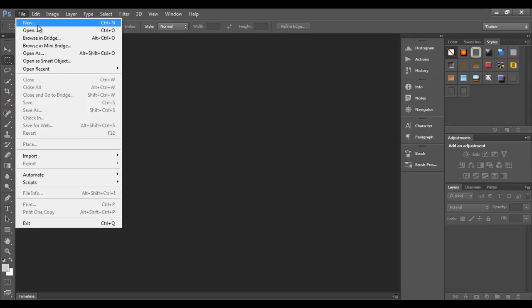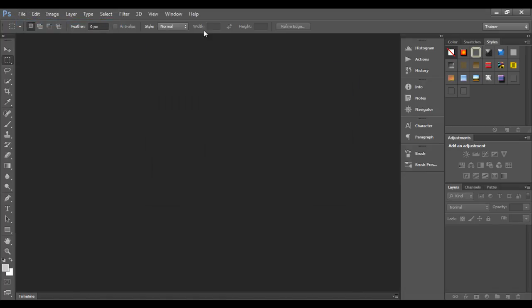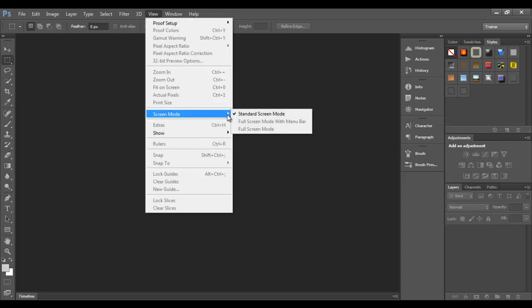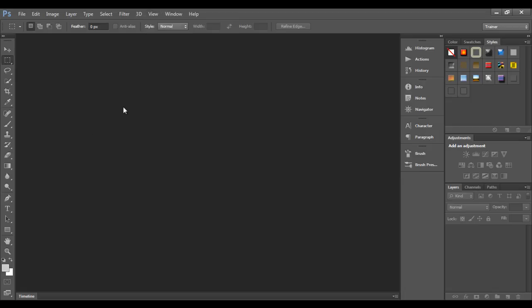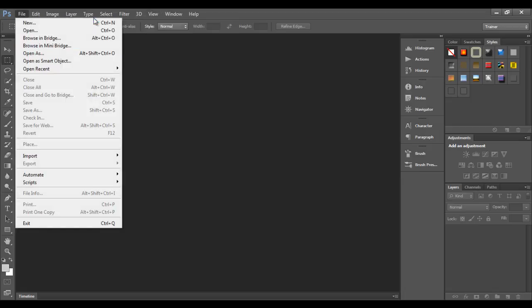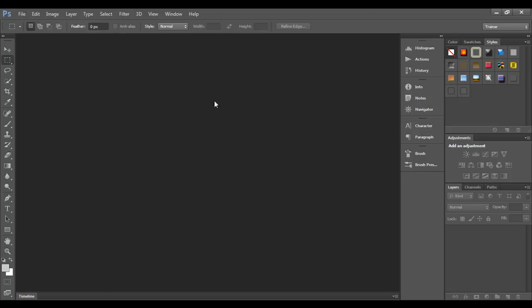And the dot dot dot indicates that if you click on the command, it opens a window. And sometimes you find an arrow mark here at the corner. The arrow mark, or this small triangle, indicates that if you click on the command, you find a submenu. There you find more commands. And most commonly used keyboard shortcuts, I suggest you remember.